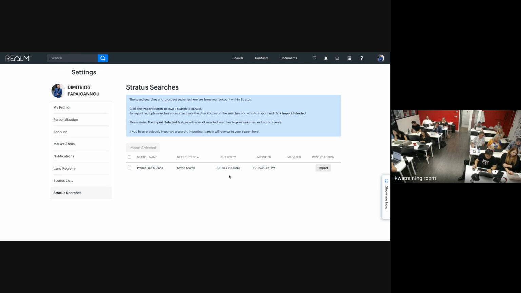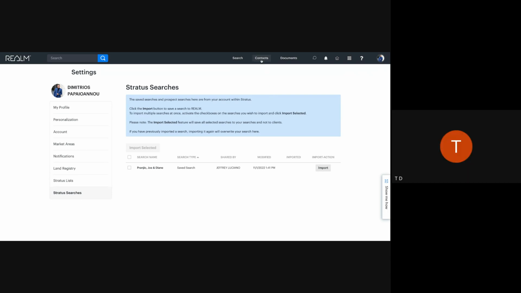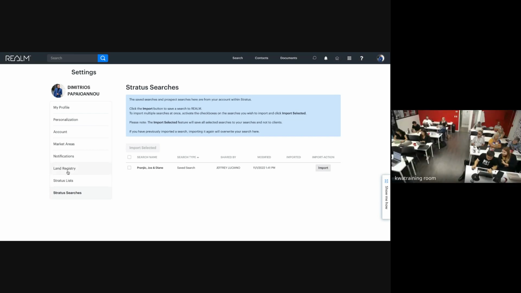I don't know why I have Jeff's here. Okay, we all have Jeff's clients. Dimitrios, are you going to be showing us how to import the data from Stratus? As I understand, that needs to be done before we move over to Realm. What do you mean, data? Including the clients, contacts, the searches, the carts, all of that. As I understand it, if you don't do that, you're going to lose it. No, they're there. It's under Stratus searches, the very last tab. All my searches are there. You just have to press import.